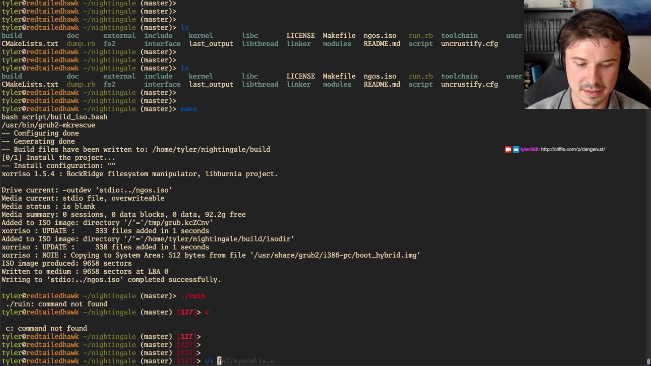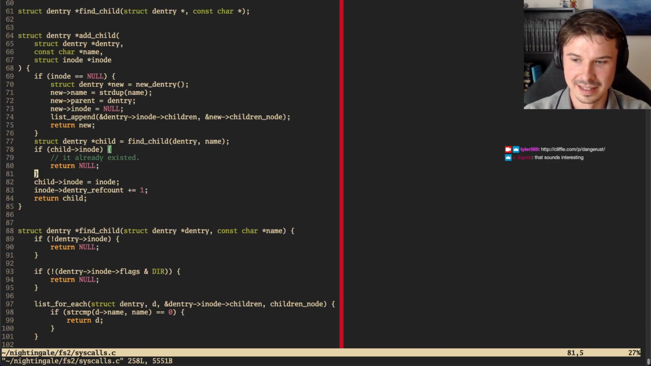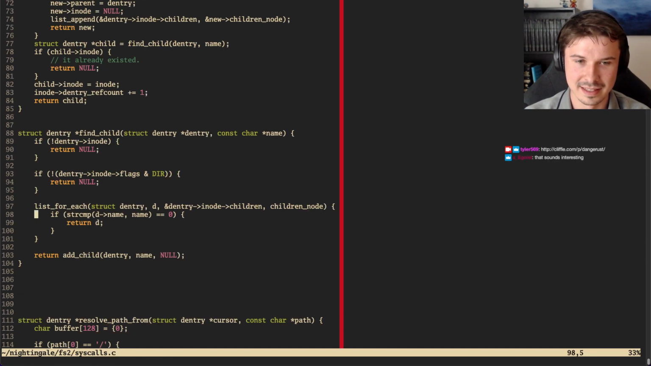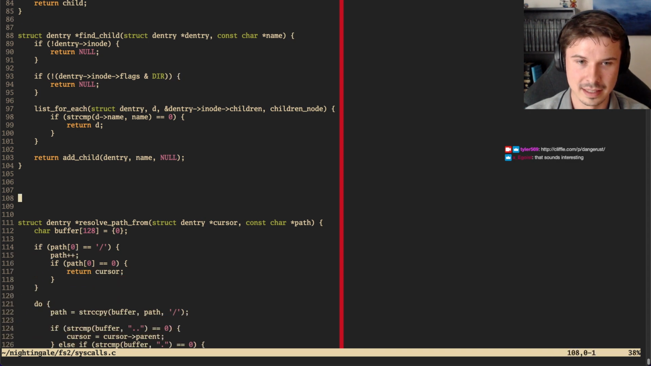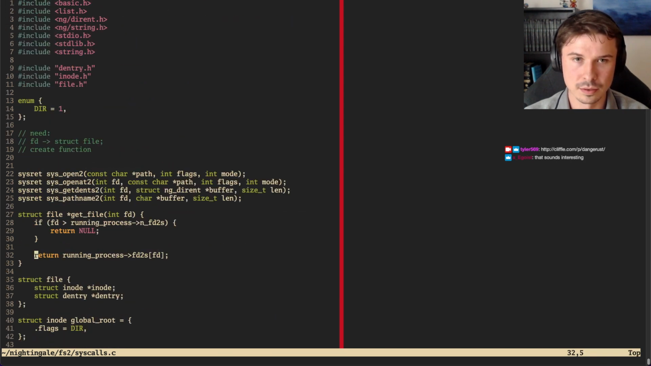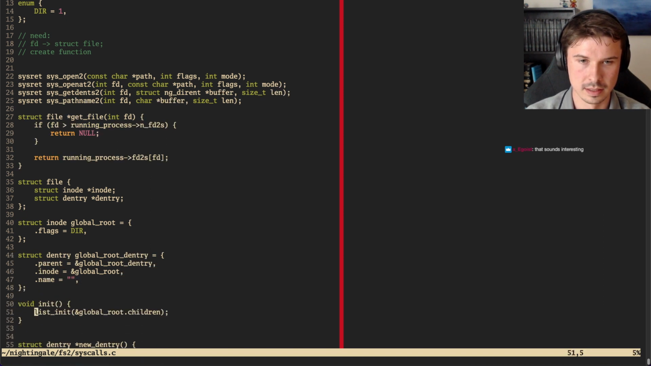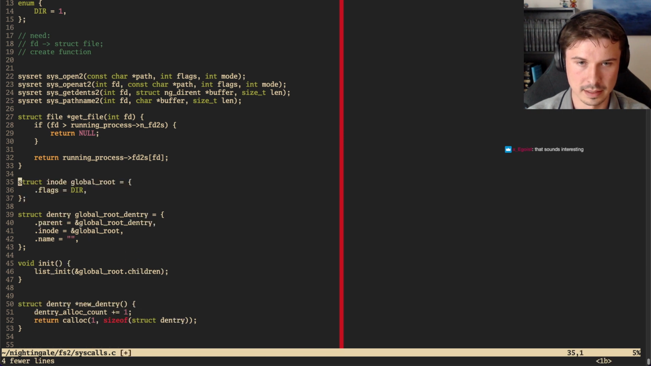What am I doing? I'm in FS2. I don't know why I keep building the kernel. So if we're gonna do open, and we definitely have that, and that's fine.